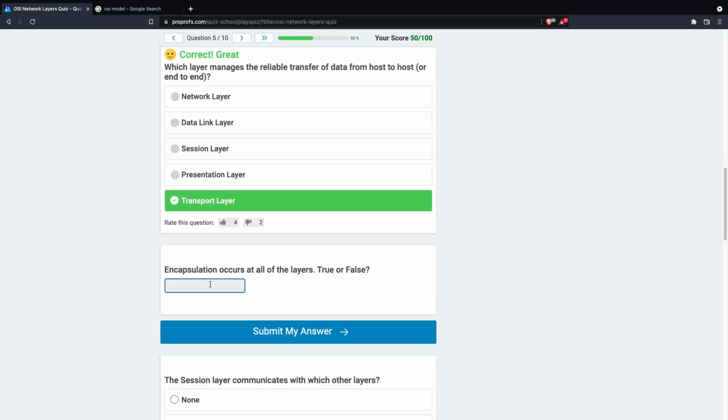Encapsulation occurs in all layers. No, this is not true, because encapsulation occurs in all layers but the physical layer. In the physical layer, data is converted into bits and transmitted over the wire network.